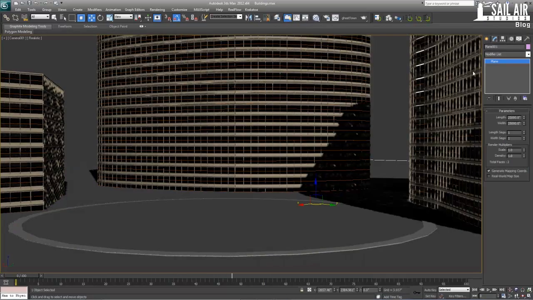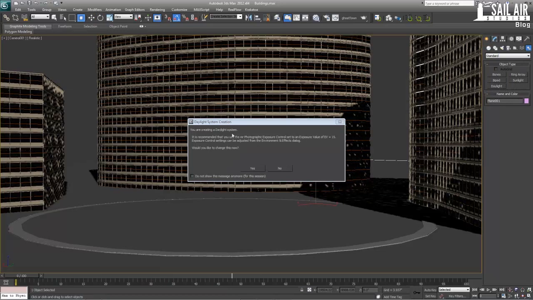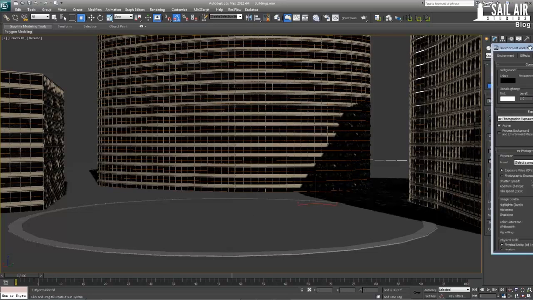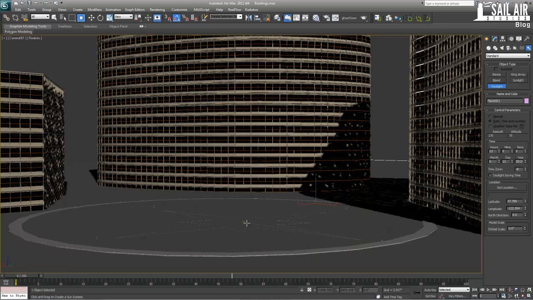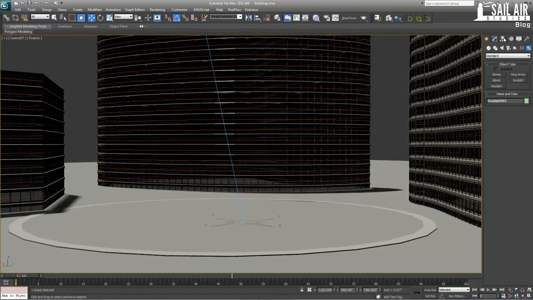Next what we will do is create a sunlight or daylight system, and this dialog button will pop up, the MR photographic exposure control. Press yes. If that doesn't pop up, you can just go into 8 and under environment you just select MR photographic exposure control. If that button doesn't pop up, just only do that. And now we select these. There we go. Select, click and drag. Right click to end the creation of it.